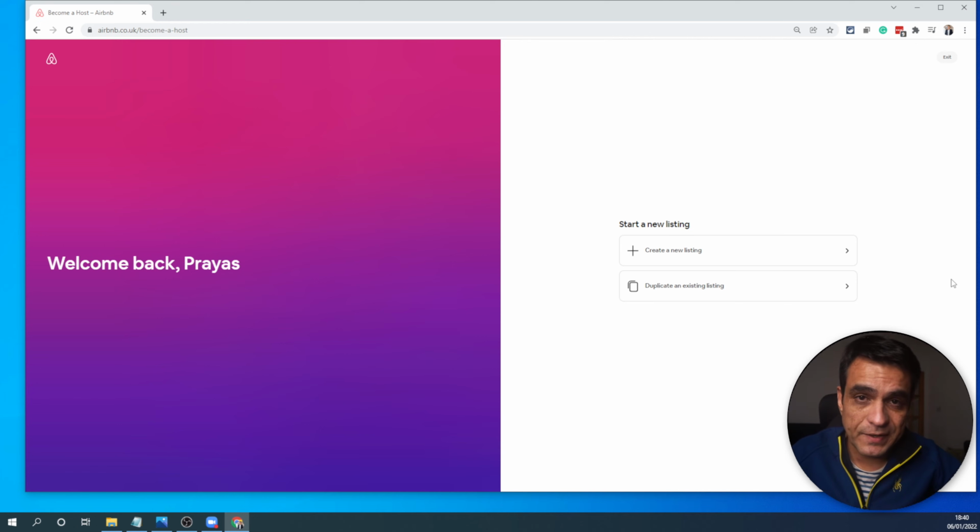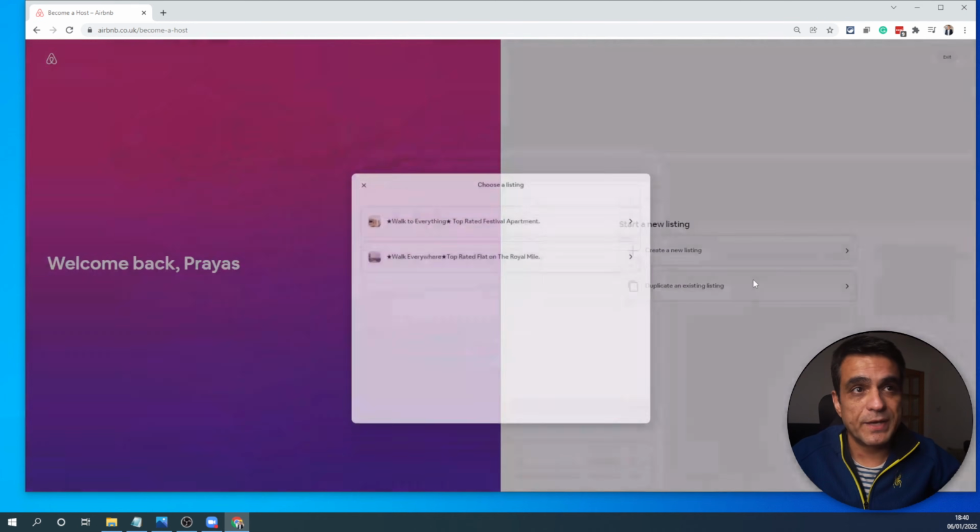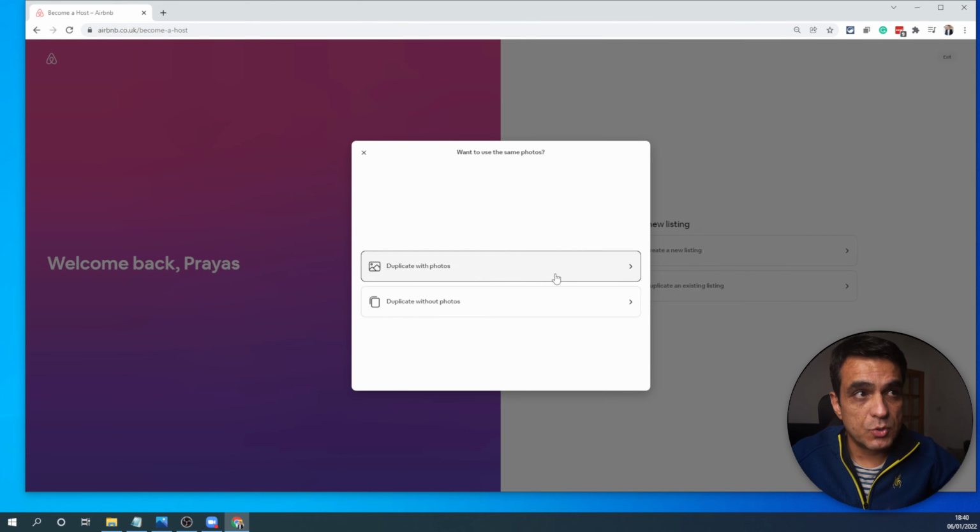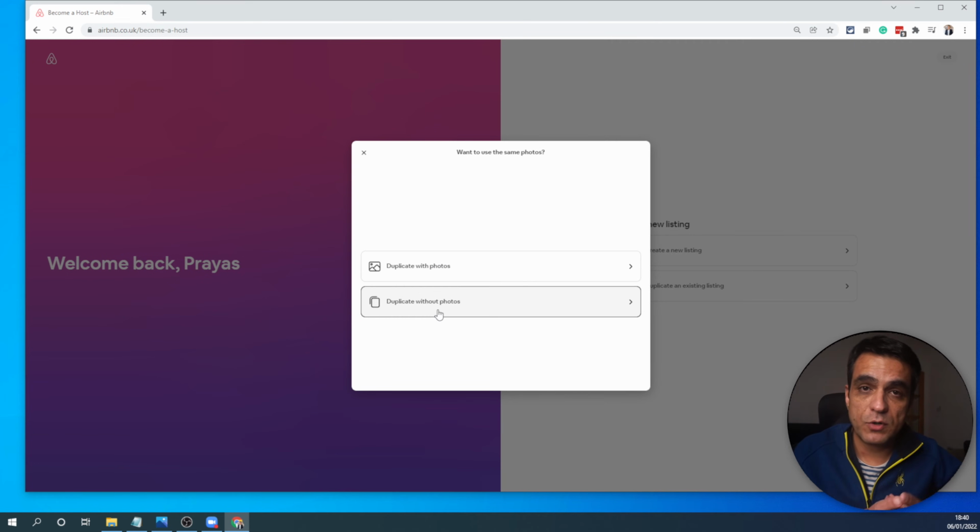You can just click on duplicate, and when you choose duplicate, it also prompts you to choose the property and then whether you want to duplicate the photos as well, which is quite handy. It copies everything in the original listing, but it still doesn't just copy an exact replica, right? I would say it copies about 50% of the original listing, but you will still need to review every section after you duplicate.